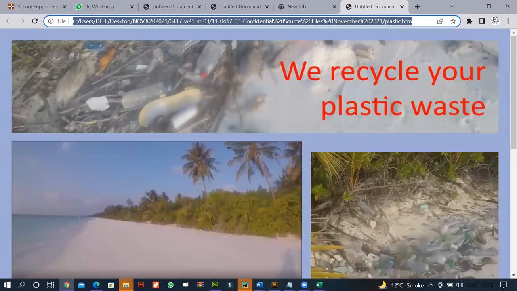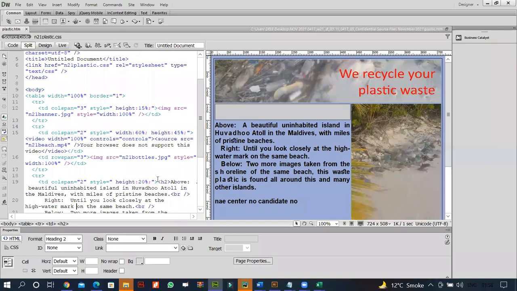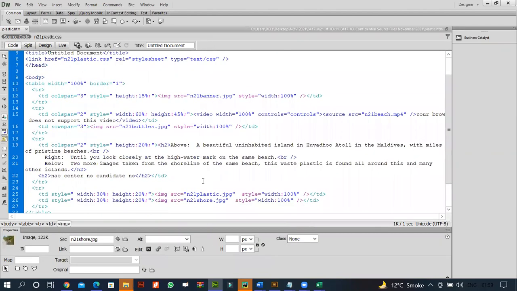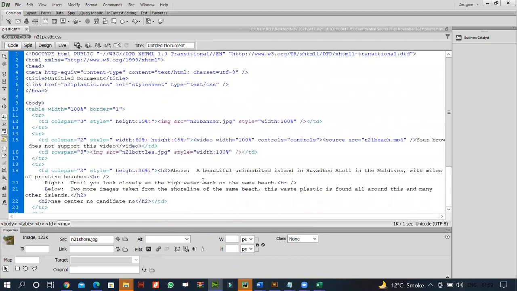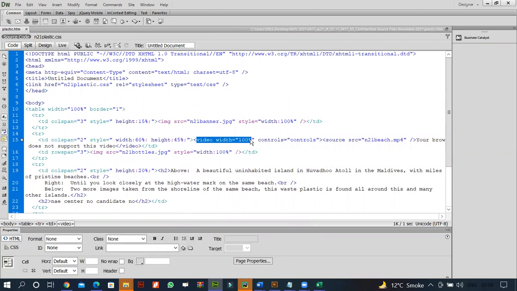Okay, so let me repeat the important points again. First, whenever you have to insert a video for the latest browsers, it's important that you use the following tag, which is the video tag with width 100%. This has to be done for both images and video. Controls: why do I have the controls? Because if I don't have the controls, the video will not play. It will be static. So I need the controls to be displayed in my video. And source, this tag is part of your video tag.